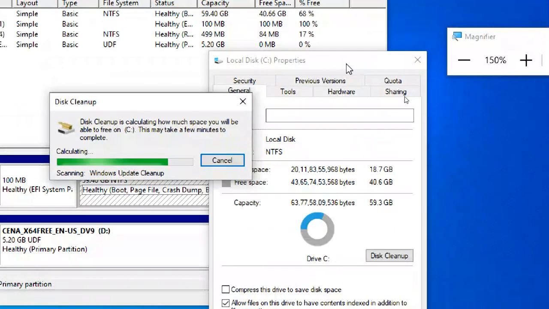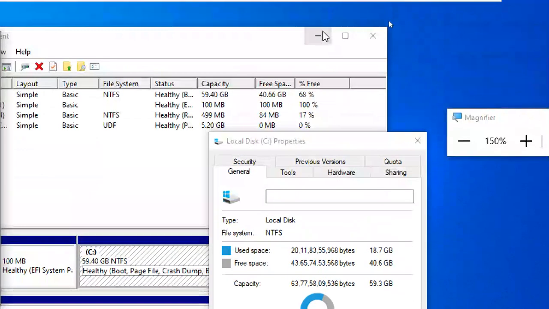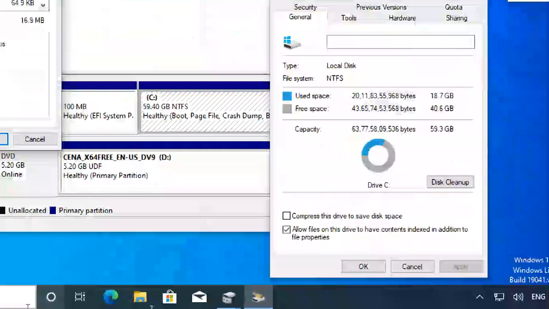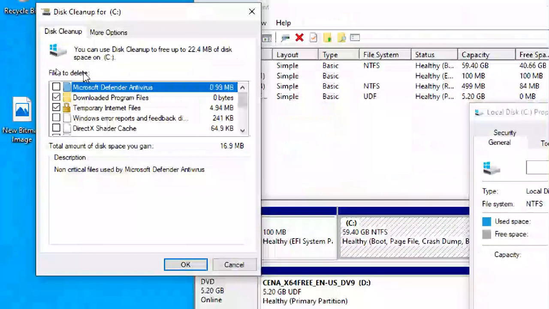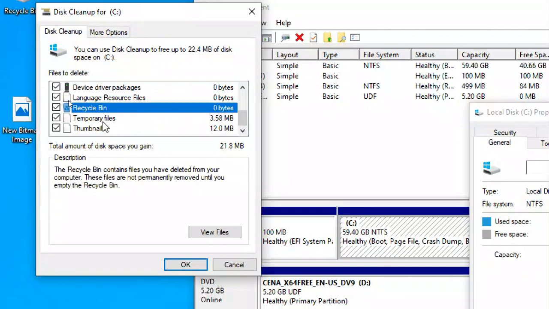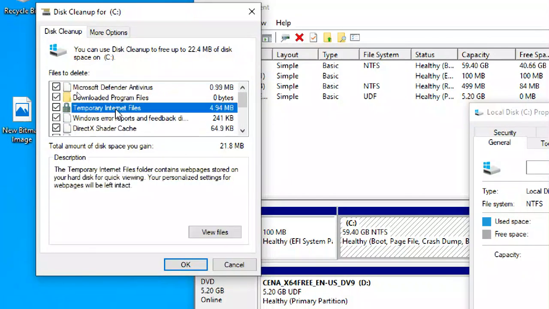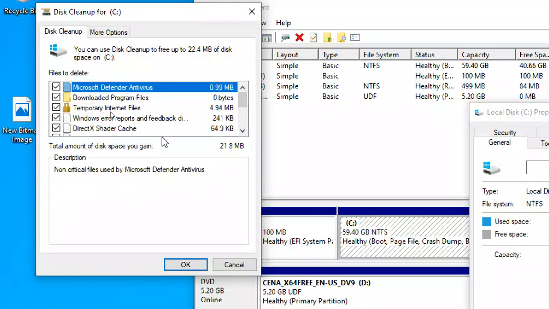Here in Windows 10, you don't need to do big things like creating programs. Only basic maintenance is required. See, something is already selected. If I select everything, including recycle bins, thumbnails, temporary files and temporary internet files, you can see 21 point something MB.